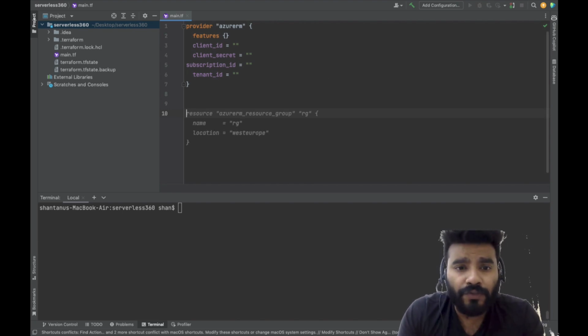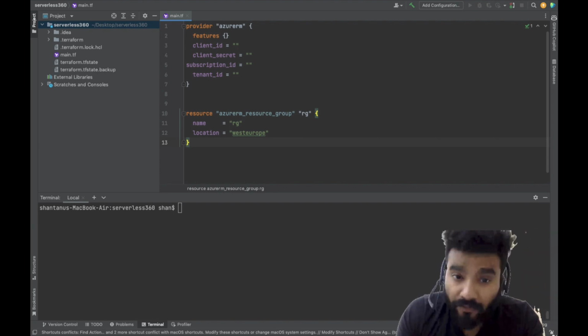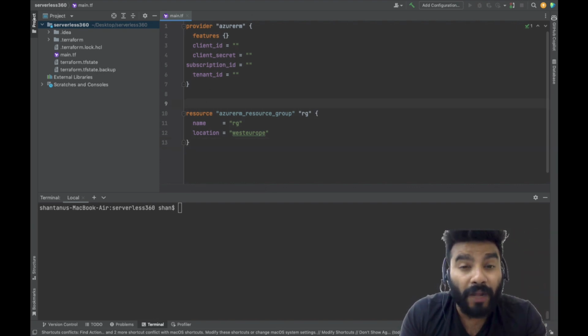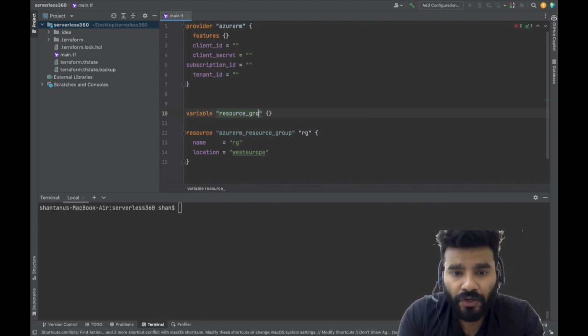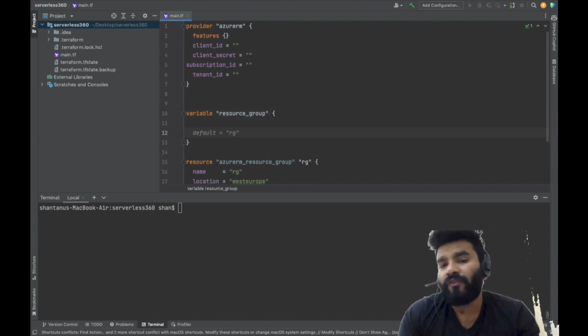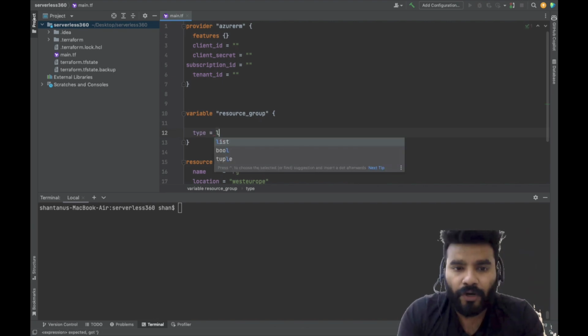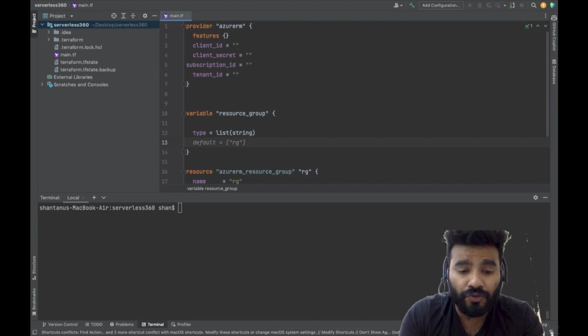Right, so the second thing is we're going to create a resource group. This is going to create a single resource group. However, I want to create multiple resource groups. How do you do that? You start by creating a variable. The name of the variable is going to be resource group, and then we're going to start defining the variable. I want to create multiple resource groups, so I'm going to use a list of string.